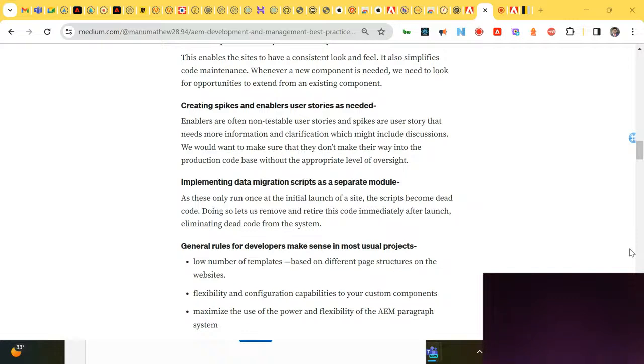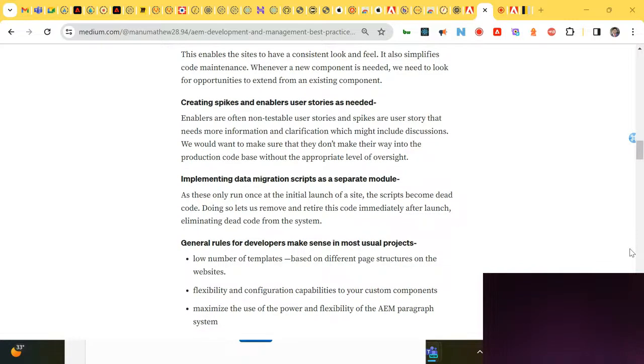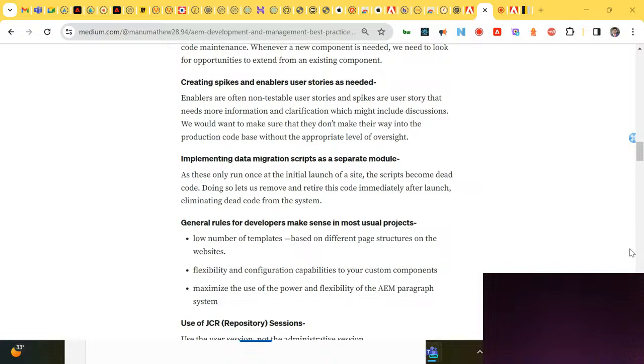Some basic rules are that the number of templates should be kept as minimum as possible. We need to improve the flexibility of custom components as much as possible by providing configurations. As much as possible, use the AEM paragraph system to provide the content policies and all.